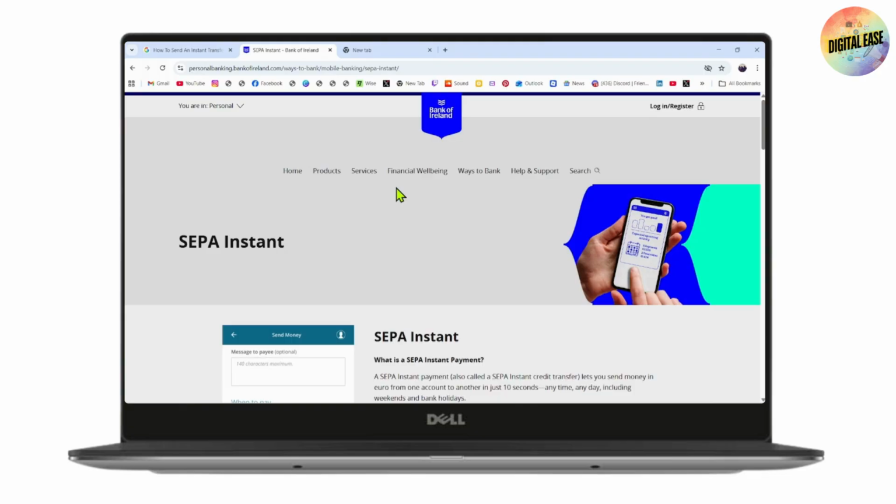The first step is to log into your online banking. Access your Bank of Ireland online banking account using secure login credentials. Ensure you are using a trusted device and a secured internet connection.